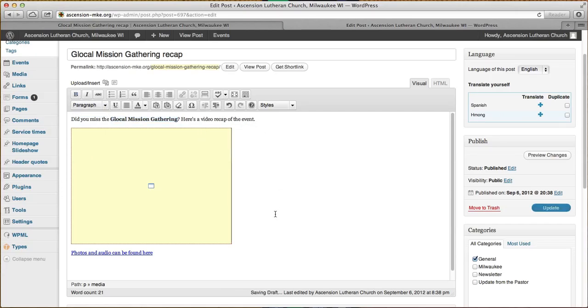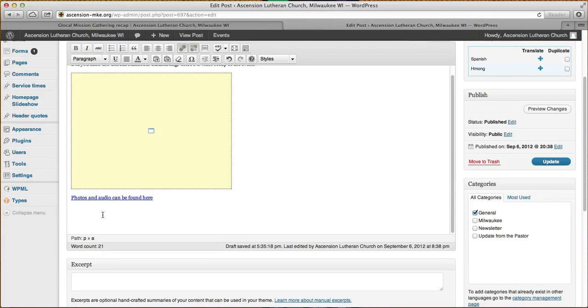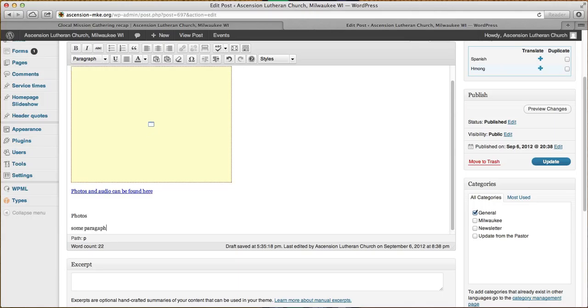I can also do things like, I'll put a couple spaces here, and let's say I want to add a title for a second section, let's say Photos, and some paragraph text. So let's say I want to make Photos a second section of this post. I can highlight this, and under this drop-down right here where it says paragraph, I'm going to click on the little arrow next to it, and I'm going to make it a heading.